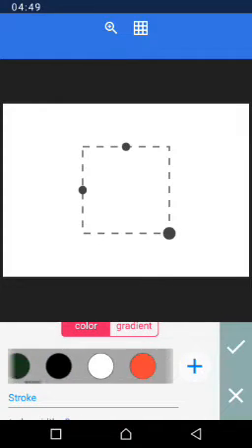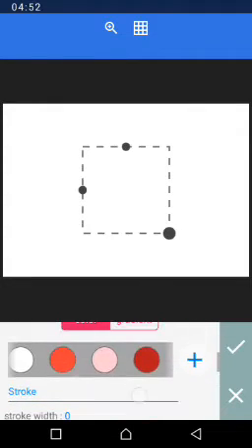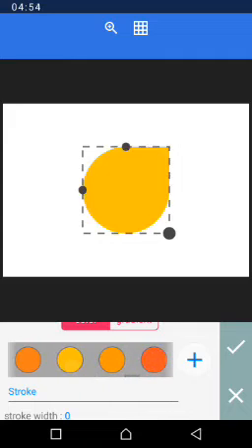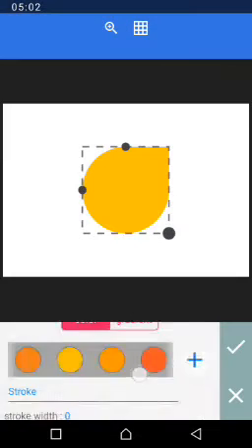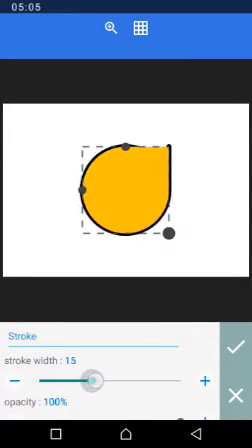Then you can give it a color. So let me hit one color now. I say okay, you see I've given it a color. Then if you want other color options, you can tap on this plus icon here. You see different options to tweak around and get what you want. The stroke is the border around the text.